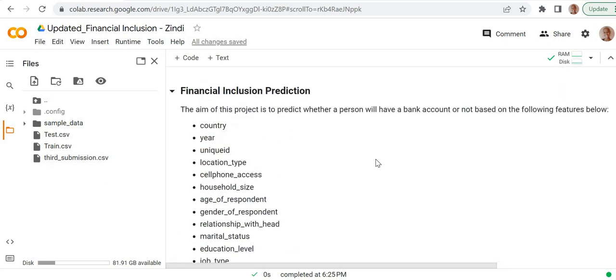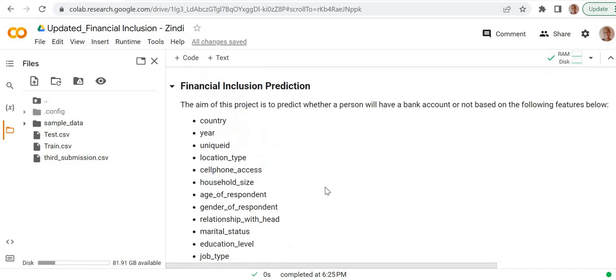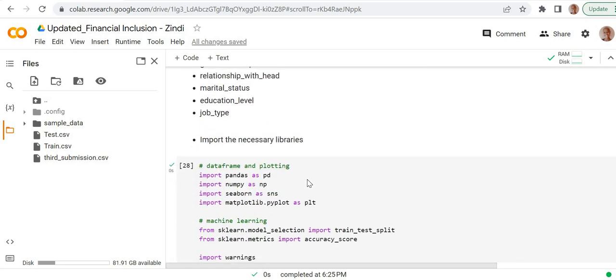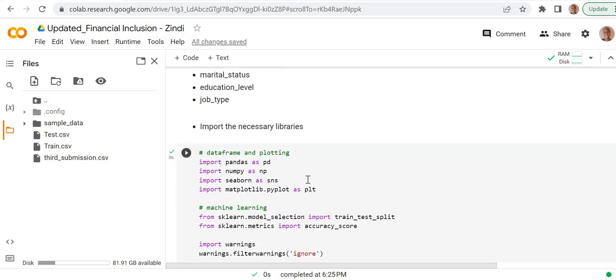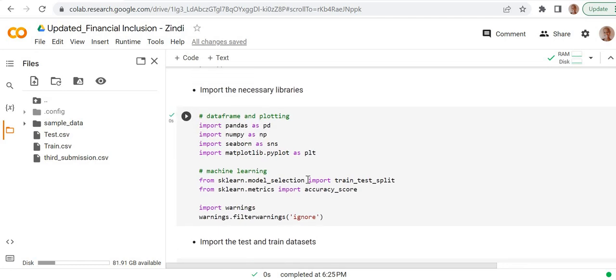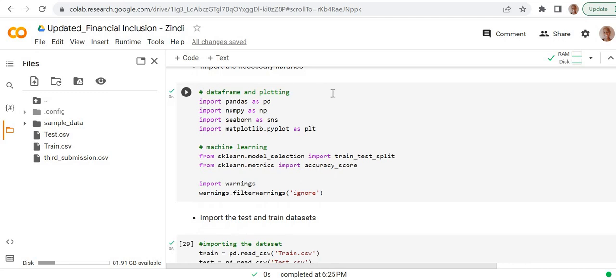So to start my financial inclusion machine learning model, I just did a brief introduction to say this is what I'm trying to do with this project. But let's get down into the nitty-gritty of all of this. The first thing I did was to import the necessary libraries: pandas, numpy, seaborn, matplotlib. Usually I will just import libraries as I go on. I don't know all the libraries I would need, so I import them as I go. So this is for data frame and plotting, seaborn and matplotlib.